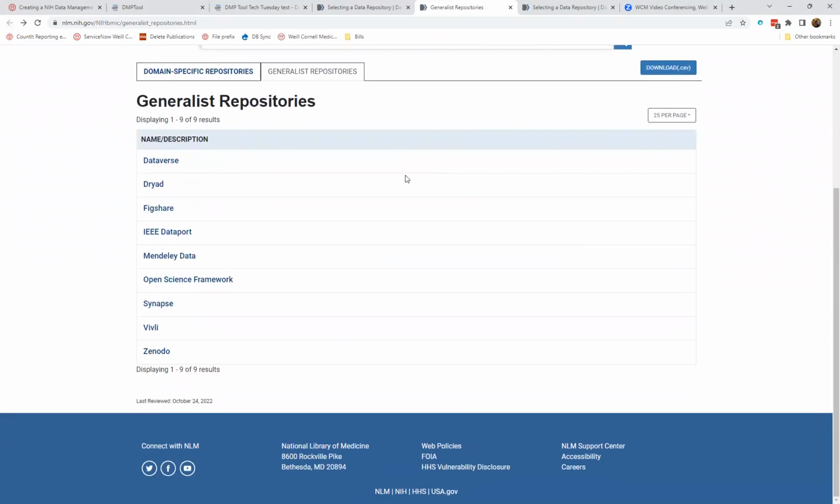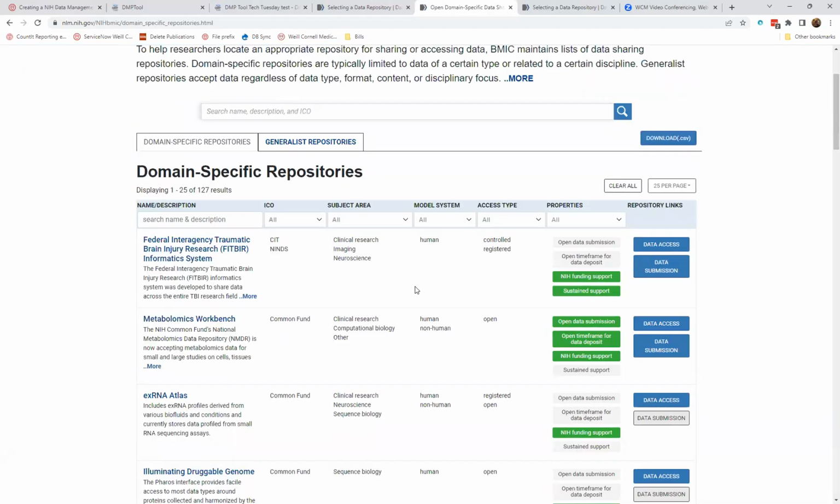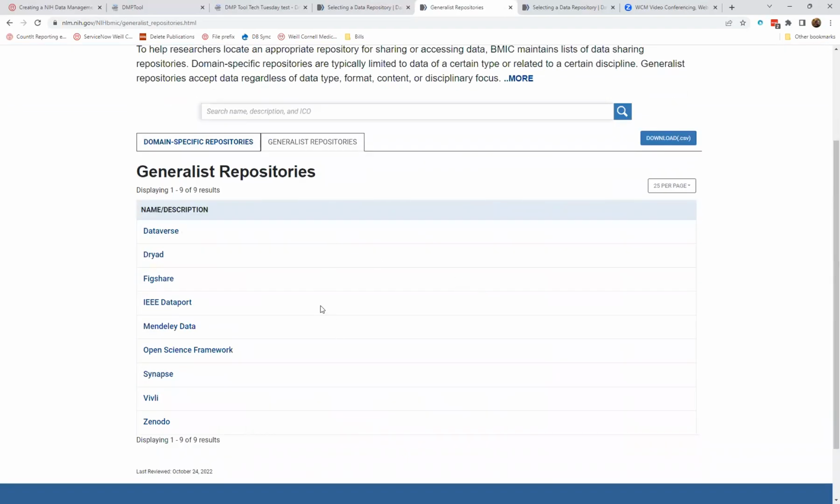So Mendeley Data is one of them. The ones that we see people use a lot, that are freely available and relatively easy and straightforward to use, Figshare, Mendeley, and Zenodo, are used very heavily. So if you have data that doesn't fit in one of the domain-specific NIH supported and funded repositories, the generalist repositories listed here, one of these 3 will most likely work for you, just as another option to put your data.